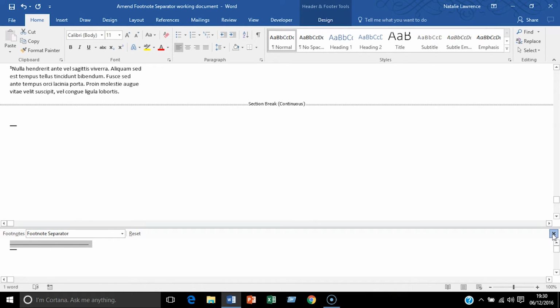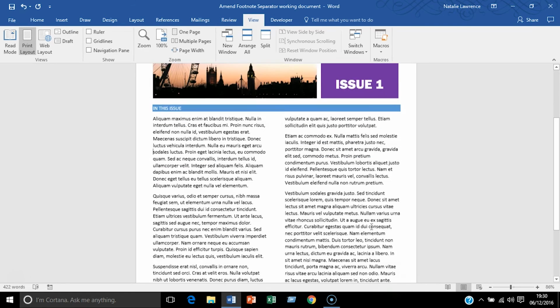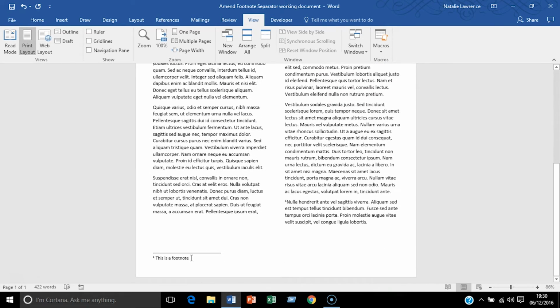When I close this down by clicking on this X, I'm going to go back to View and back to my original view of Print Layout and scroll down, and there it is. It's now in what I know it to be as a traditional format where there's very little space between the text and the line.